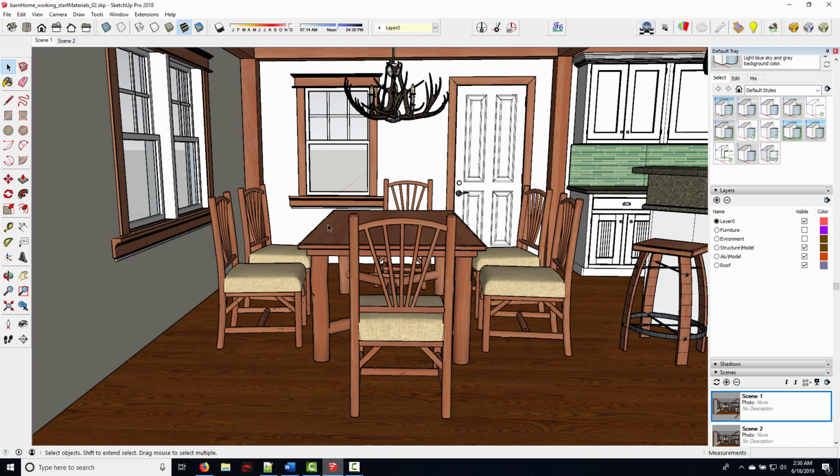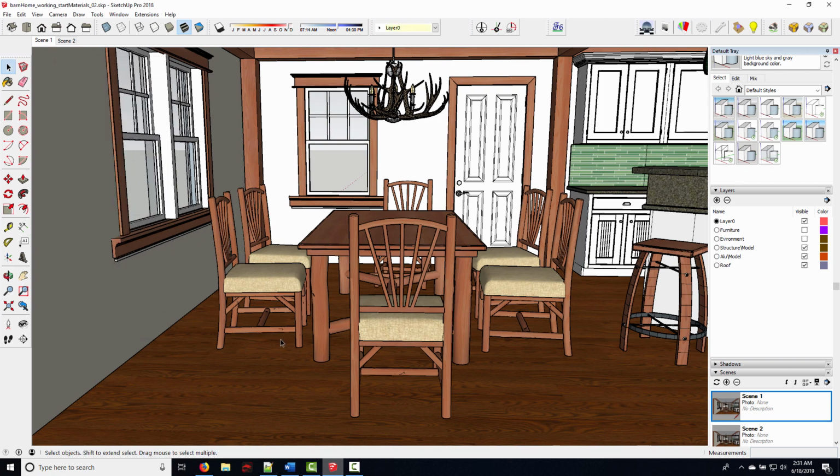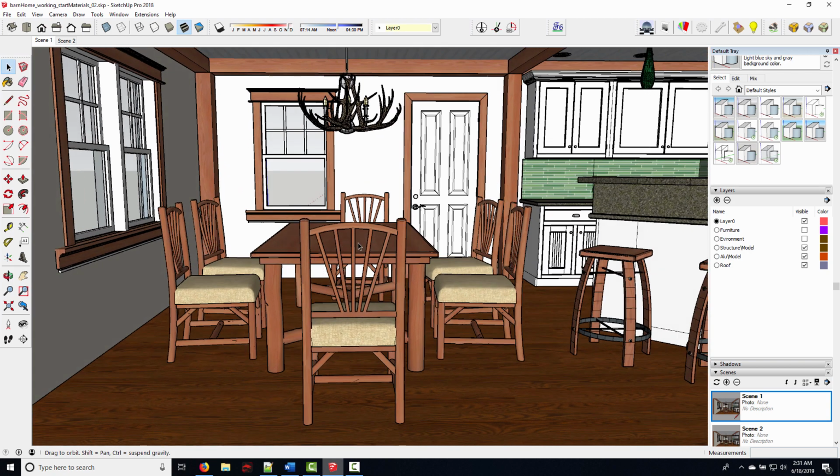Okay, what's next? I did want to come in and modify the floor material, so I'm going to color pick that. And remember, I wanted to give it a little bit of bump depth, so I'm just going to give this a value of 10. We may not even notice a difference, but it's worth it to try. So I'll click apply and close. And what else do we need to change?